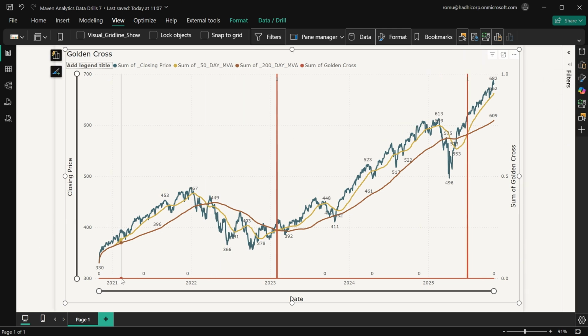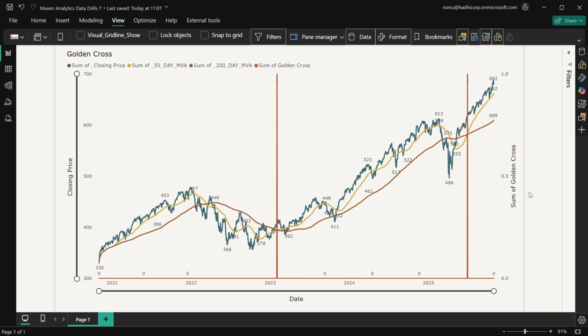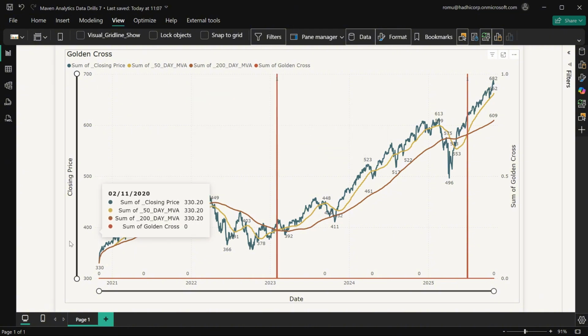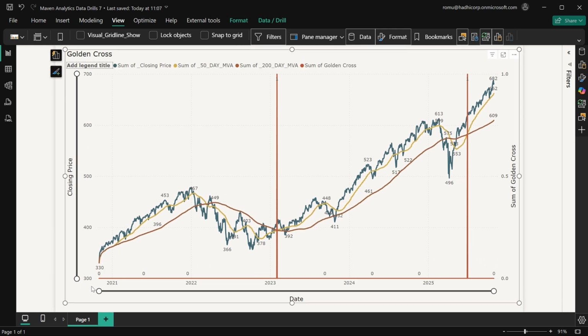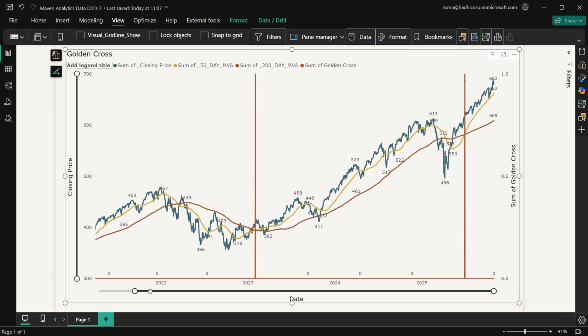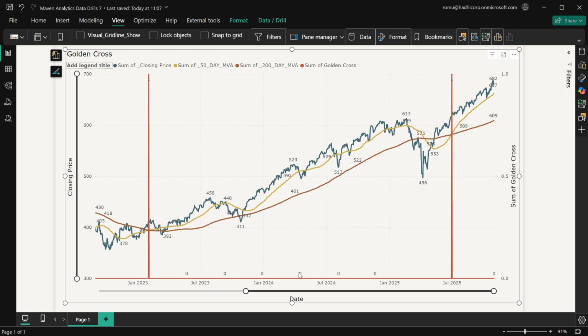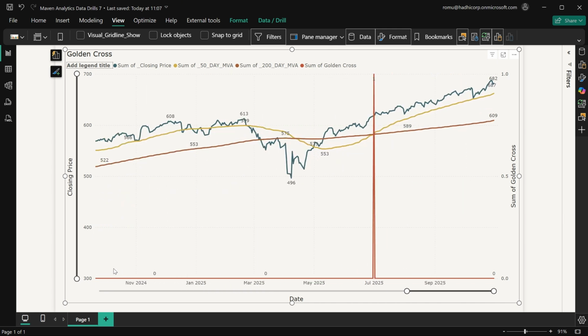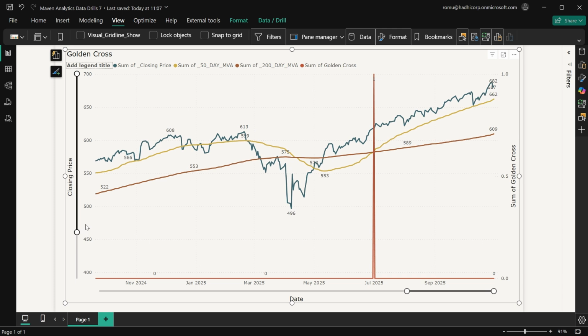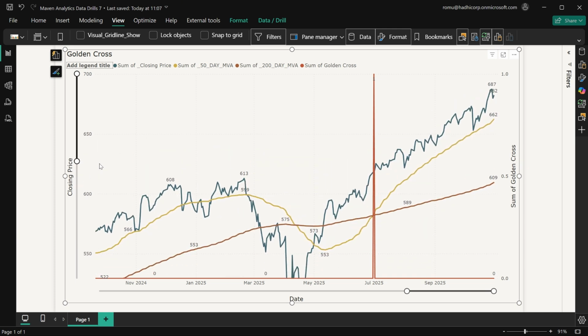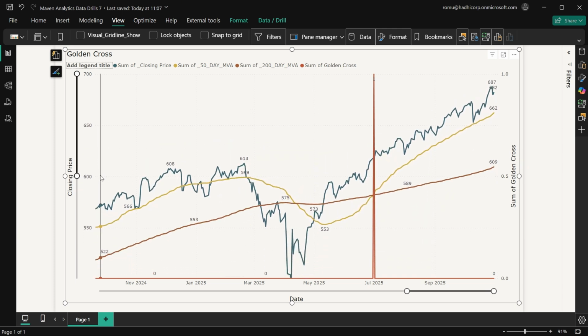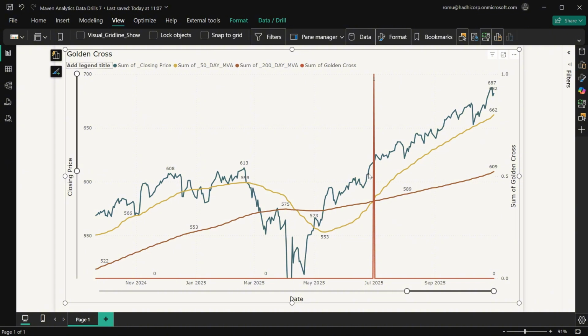Okay. Yeah, so here you can see visually the golden crosses. So if you were monitoring this report, you can just check for yourself. Whenever you see a huge line go across the data, then you know this is a golden cross right here. So maybe that's the time to buy.